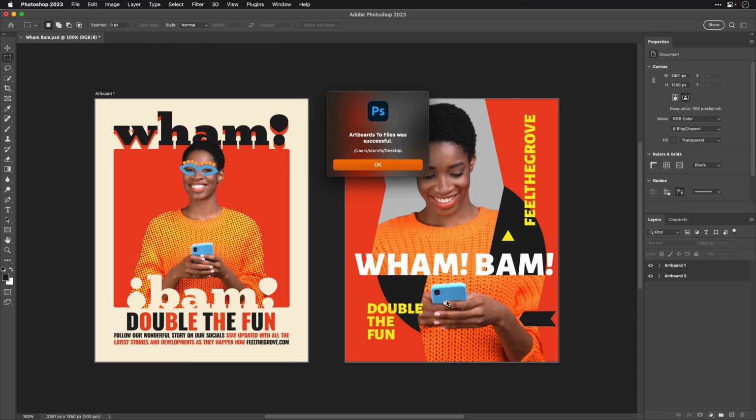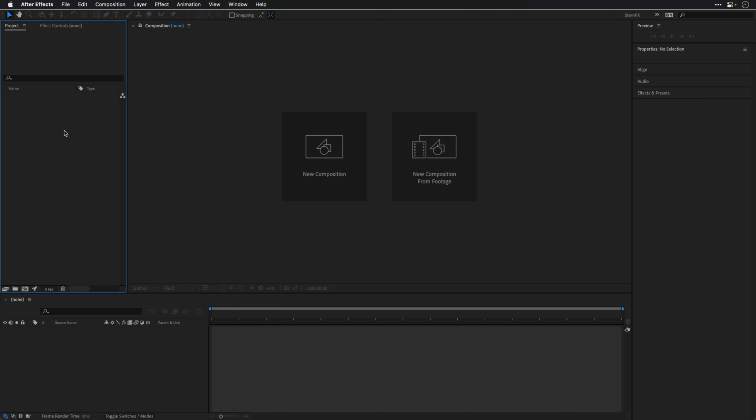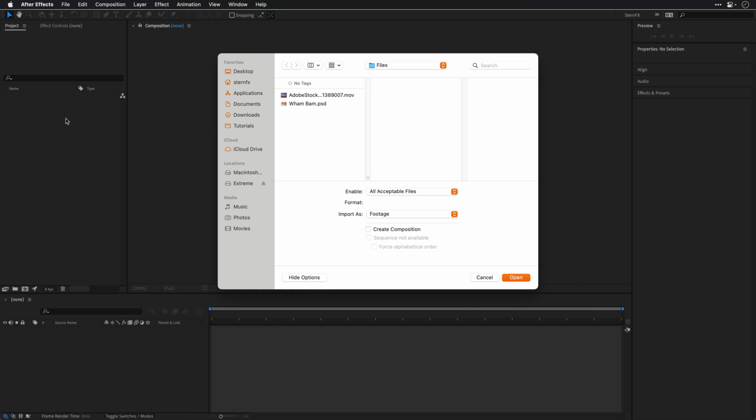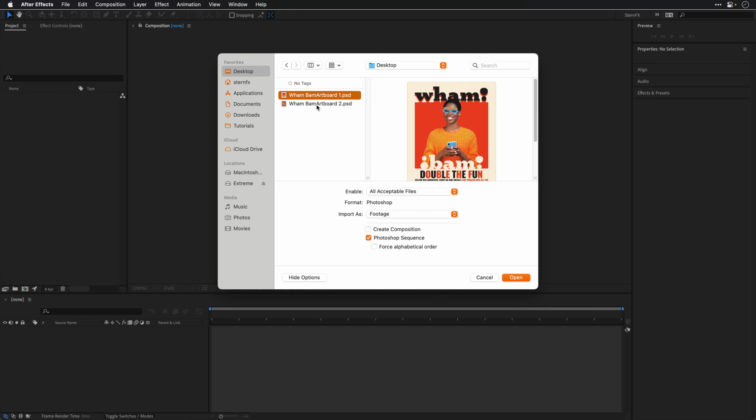You will see things flickering on screen, and then you will get this message that the Artboard to File command was successfully executed. So I'll click OK, and I'll bring back After Effects, and then I'll double click again, navigate to the desktop, and over here I have those two artboards separated as two different documents. So I will need to select each one and import it individually.